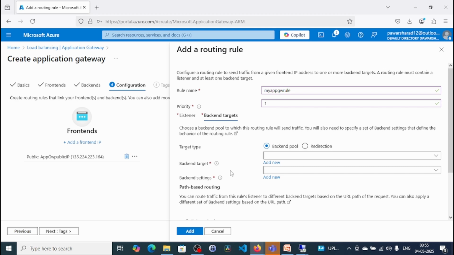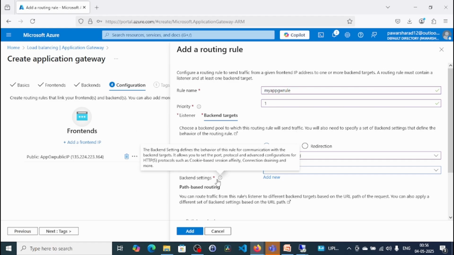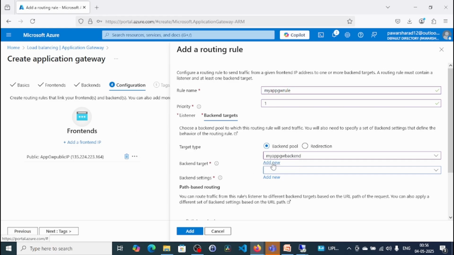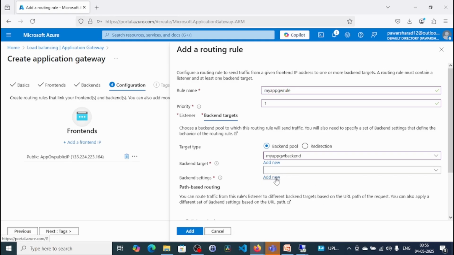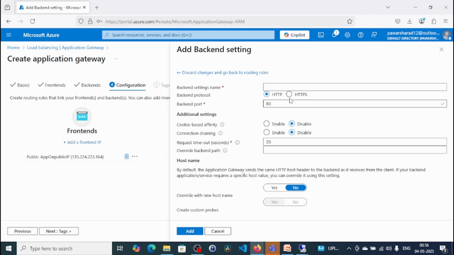Now go to the backend target. If you can see backend pool, here you need to define your backend pool. We already created our backend pool, so just select that backend pool, and here you need to define the backend setting. Let me quickly add new, sorry, and let's create a backend setting. Here let me put my app gateway backend setting. We are going to use backend port as 80.